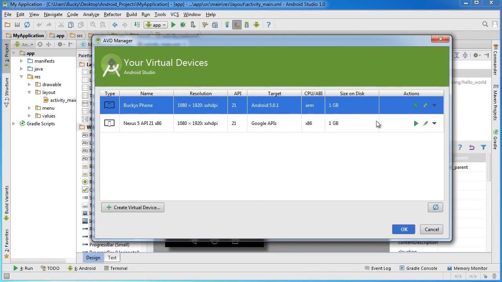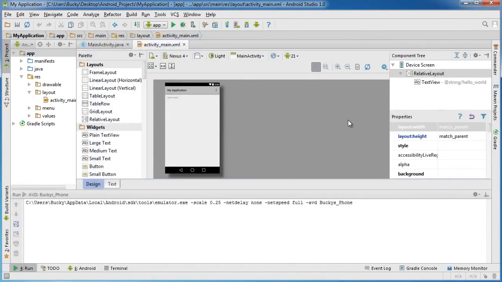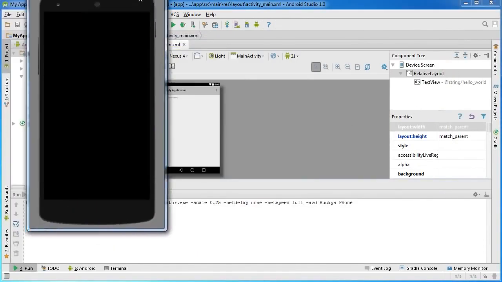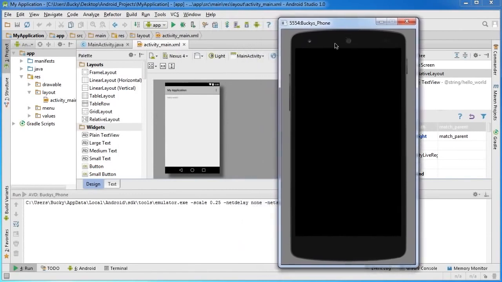But anyways, what you want to do is you want to click this little green button right by Nexus 5. I'm going to click mine called Bucky's phone, and this is going to launch, as you can see right here, the virtual device, which is pretty much just a simulator of a phone.